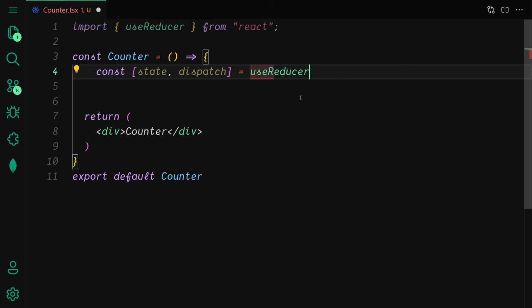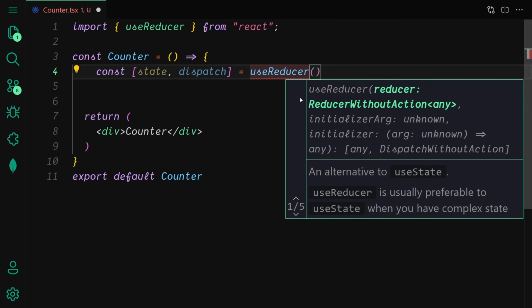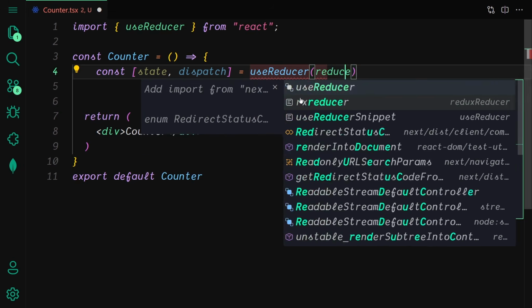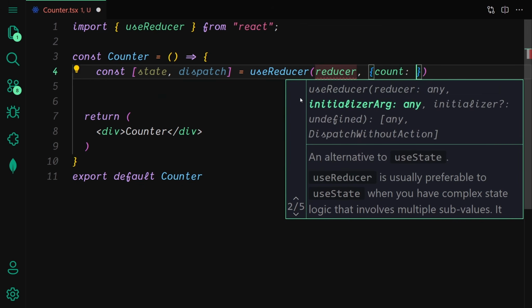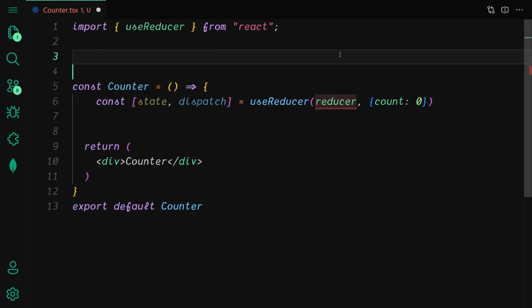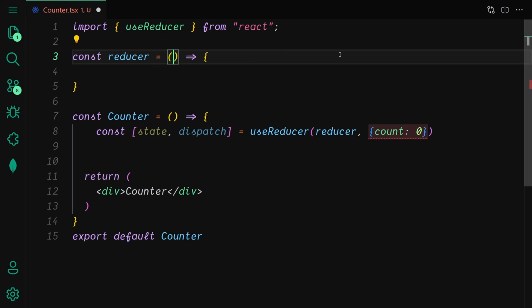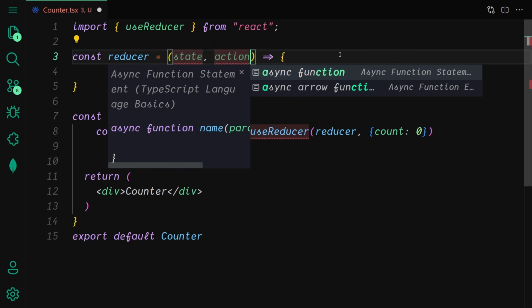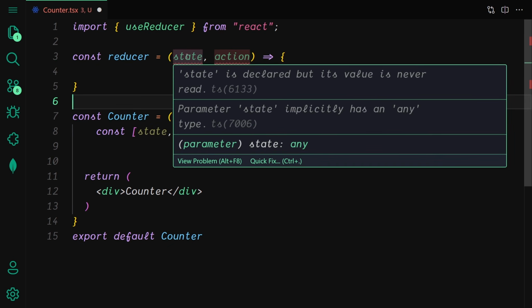And here we just have to call our useReducer, and we're also going to be creating this function called reducer, and let's provide the initial value of count of 0. So I'm going to copy that, and let me create this function right here. I'm going to write const reducer function, and inside this function, this function will take the state and also the action. If I hover my mouse over this state, it is giving us two errors right here. State is declared but its value is never used, and also the state has implicitly type of any.